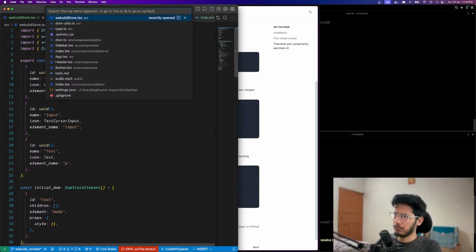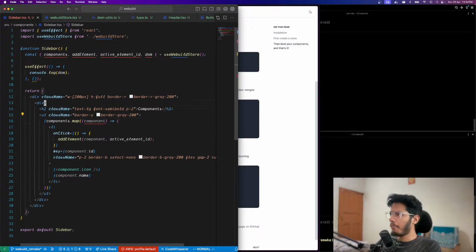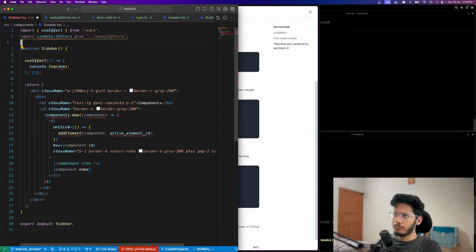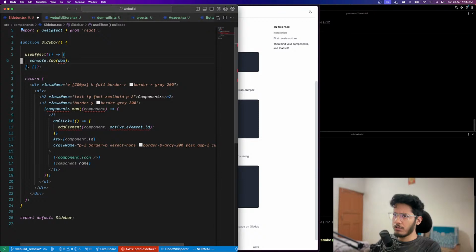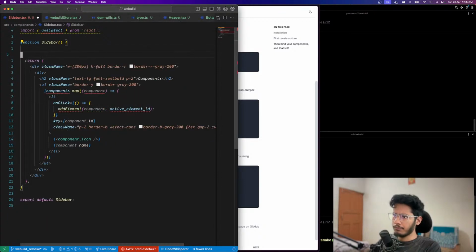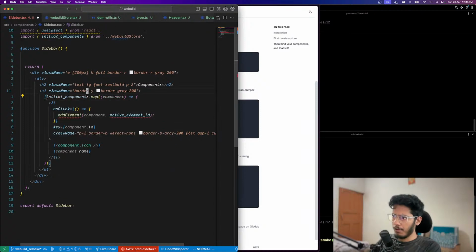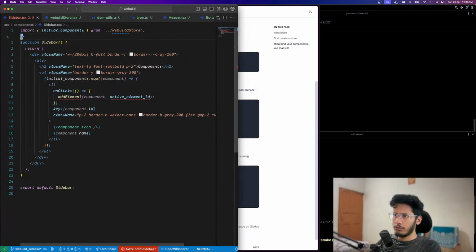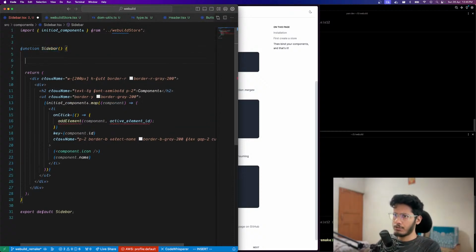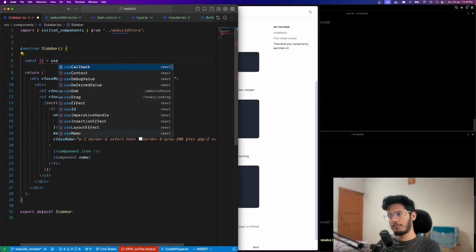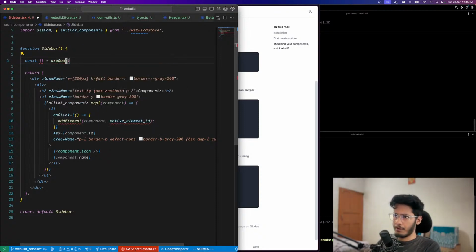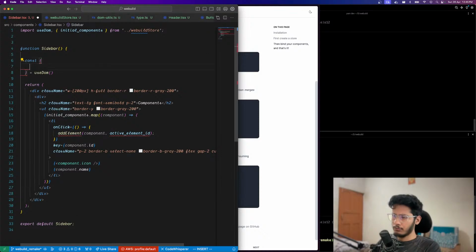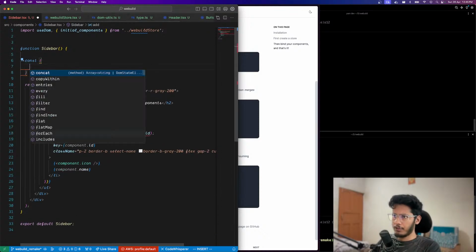What do you want to do next? Sidebar. Let's get rid of all of these things. We don't need components from here. We need initial components from here. There you go. We don't need any of these things. We can just use DOM directly like that, right? And then we have a lot of stuff there.